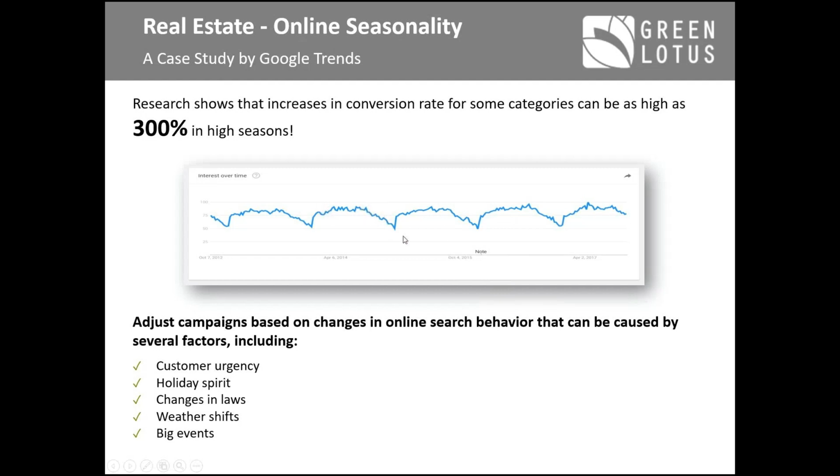This is a case study from the real estate industry. And as you can see, there are 2 peaks in the summer and the fall, and they have been the same every year, very consistent. Be aware of big events happening around you. Be aware of changes in law. Be aware of weather shifts.